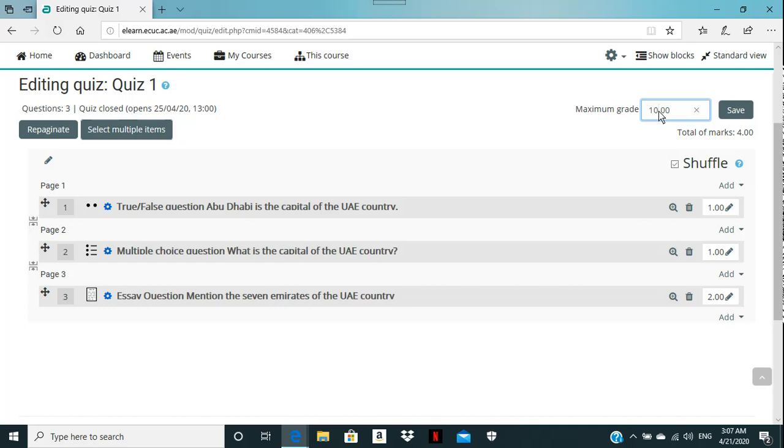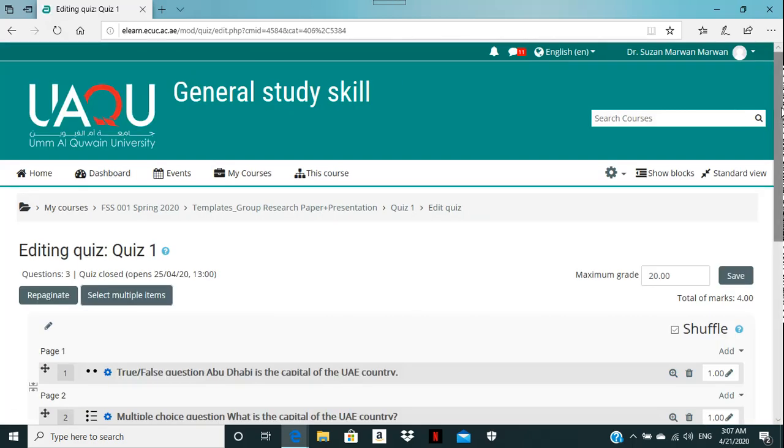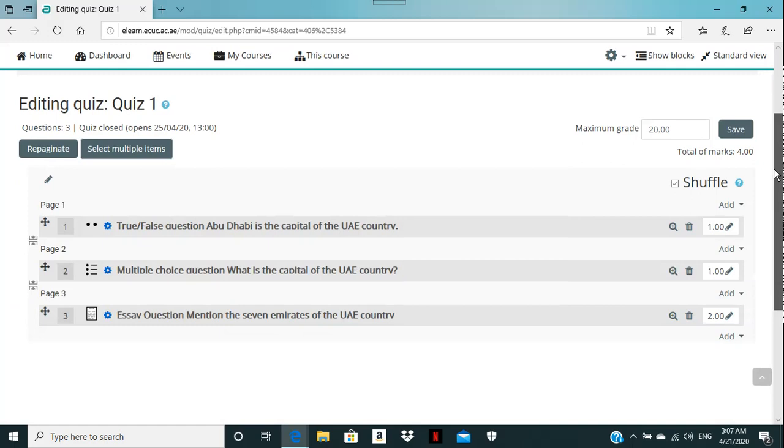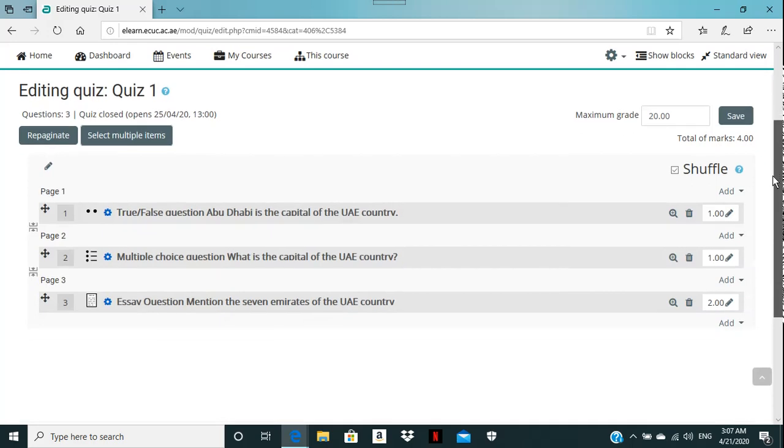So let's say if 10 marks, you will leave it. If, let's say, 20 marks, you would change the maximum grade and click on save. This is basically how we can create the quiz using Moodle.